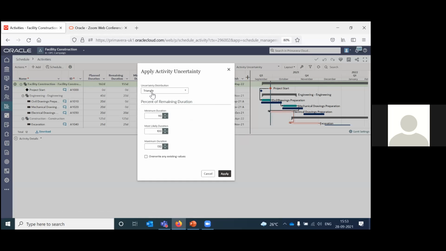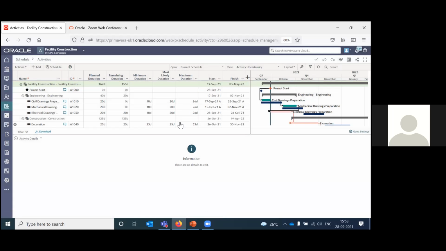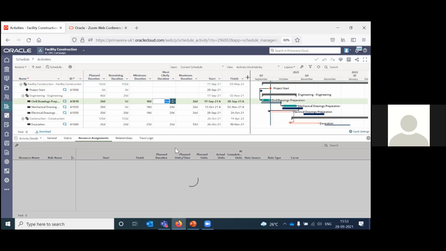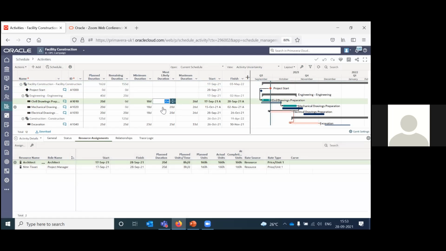So currently we have triangle, and you can enter the information for minimum, most likely, and maximum duration, and you can just apply it. Once you do that, it will show you the results in the background. And later it will also allow you to make manual changes if you're not happy with the results. So this is how you apply activity uncertainty.